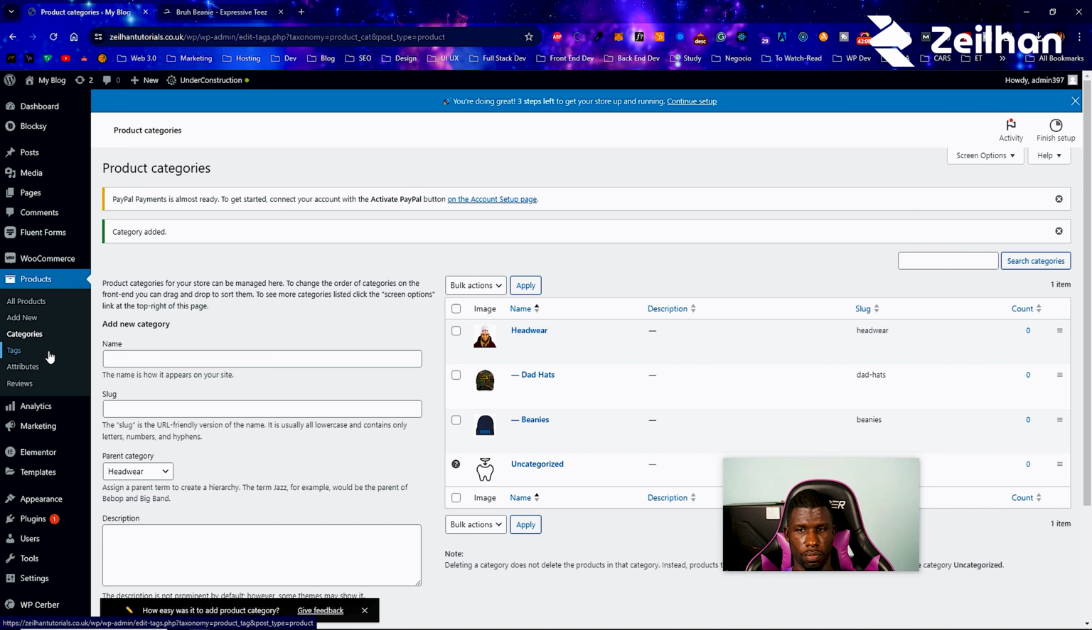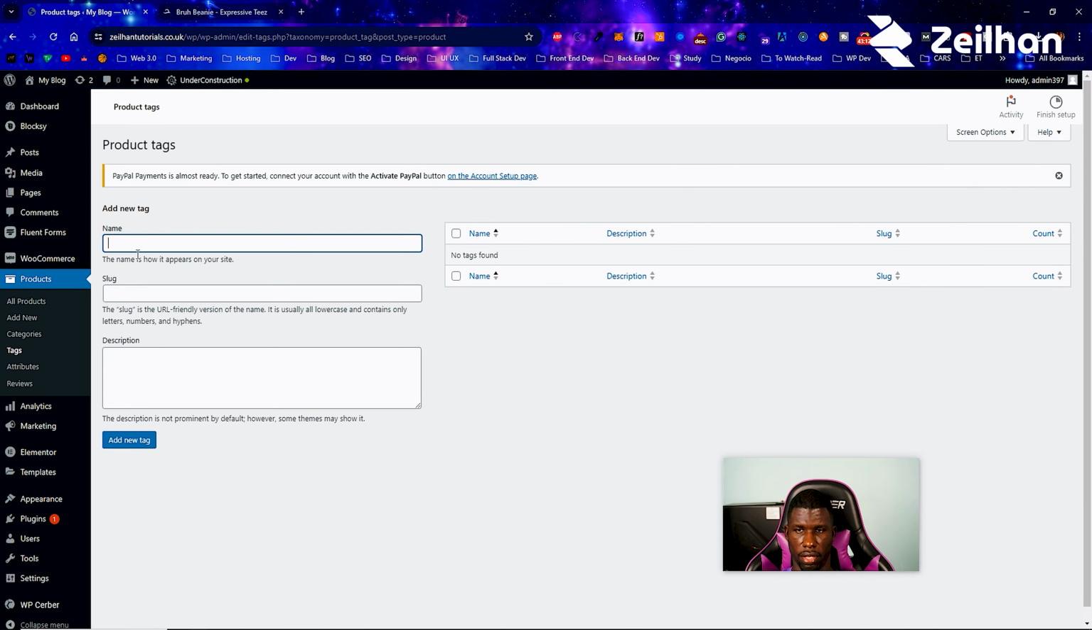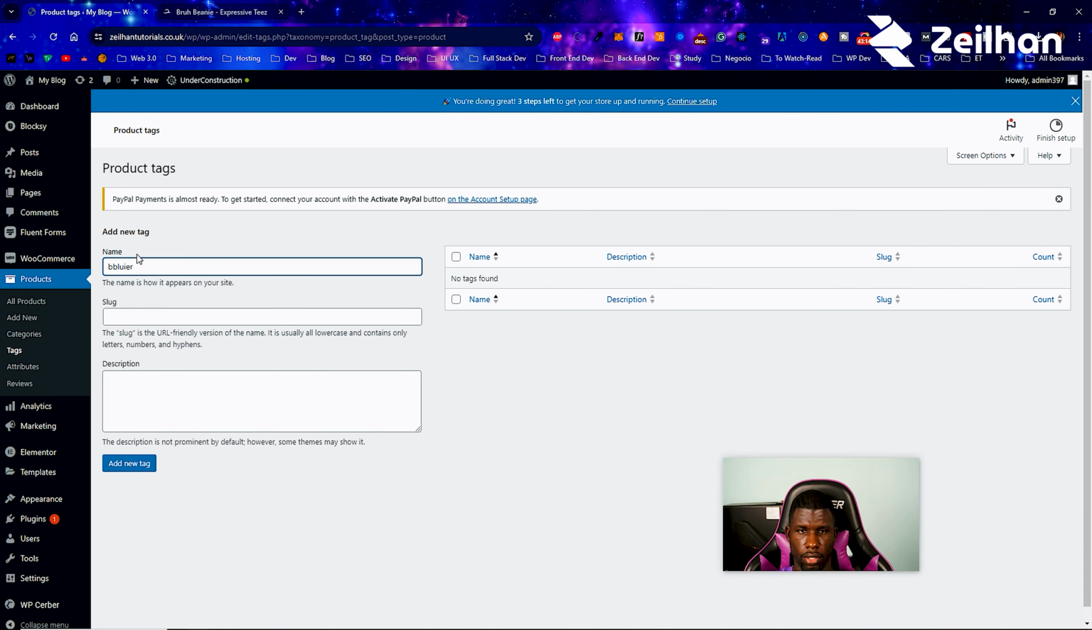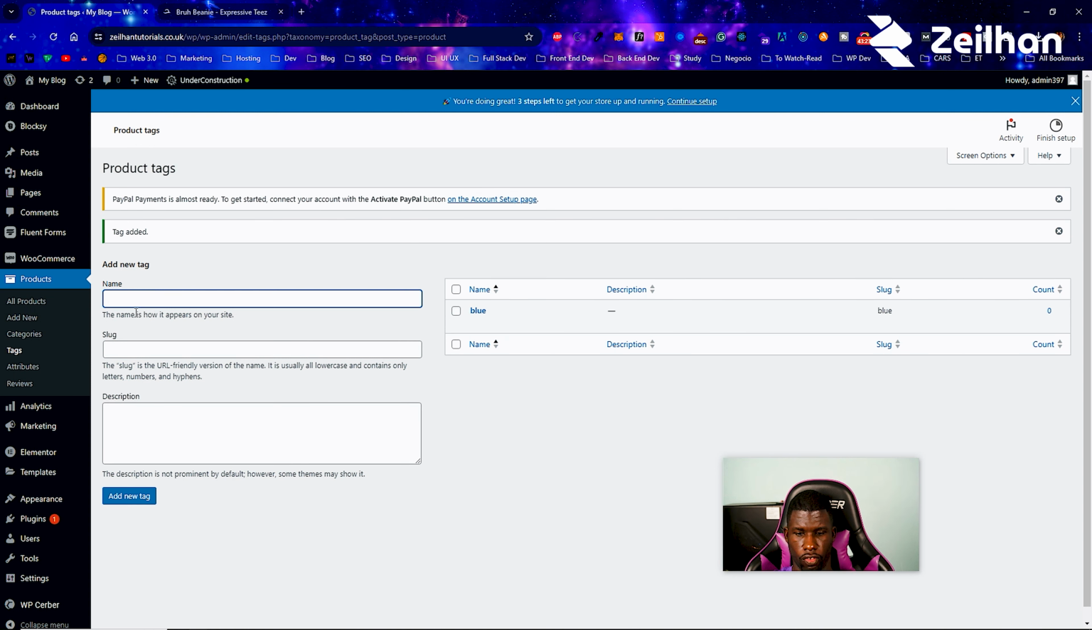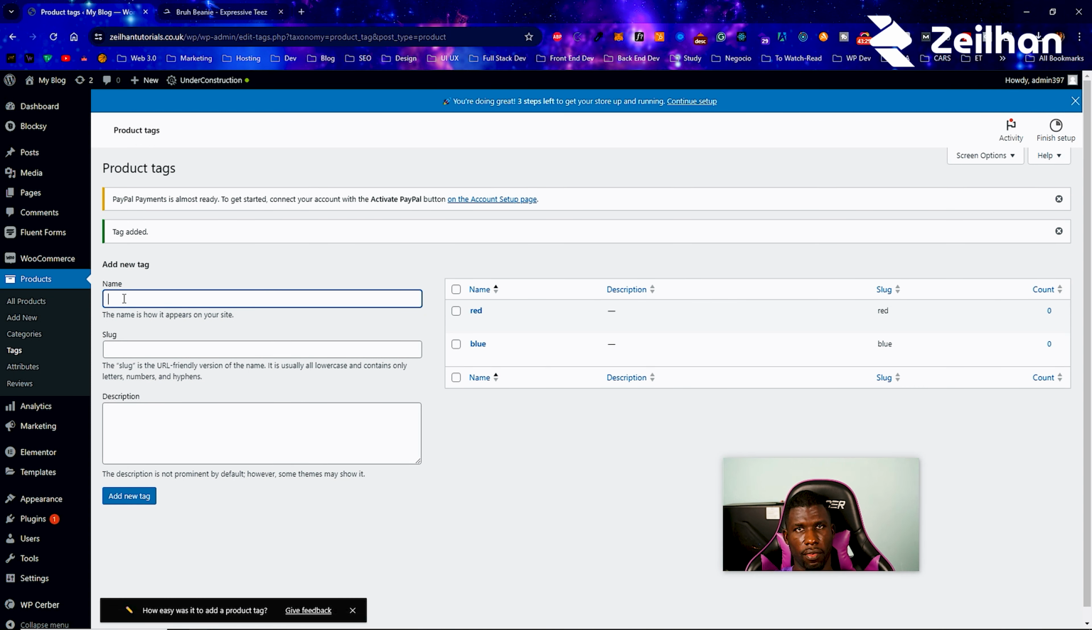Now we're going to do some tags. All right, the tags that we're going to have are going to be blue. So that's going to describe the color. So that's the color we have, blue. I'm going to have red. Let's say that we have that hat. So we're going to say the material is leather and paste a new tag.